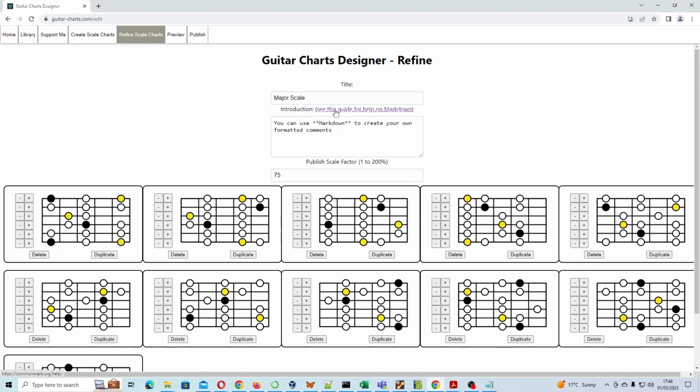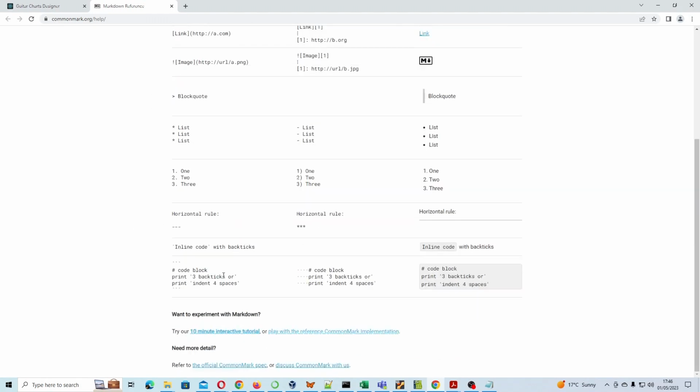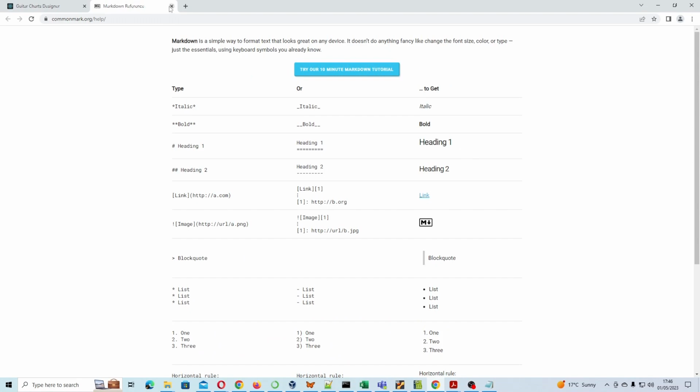And there's a guide if you've never used Markdown before. You click on that, it'll open it up and show you how to create hyperlinks, how to do paragraphs and things like that. So that's something to play with.